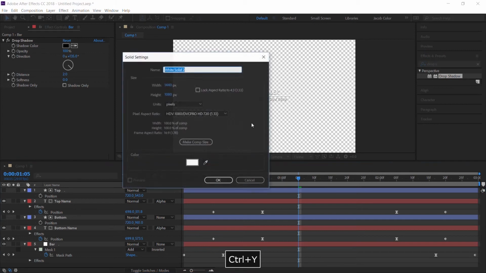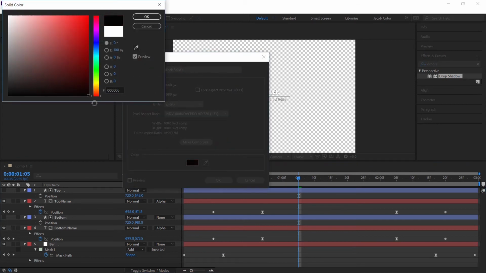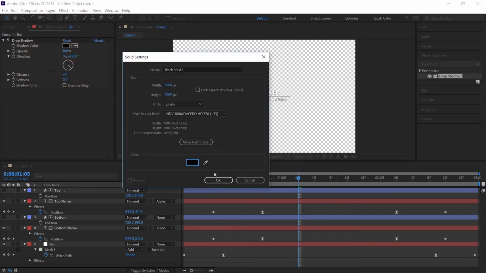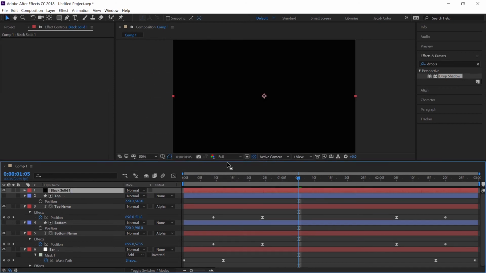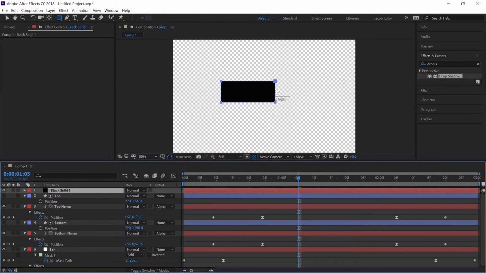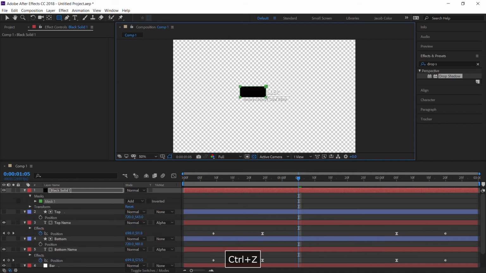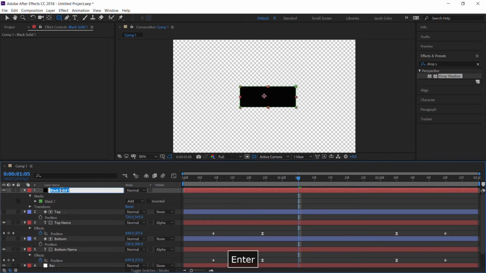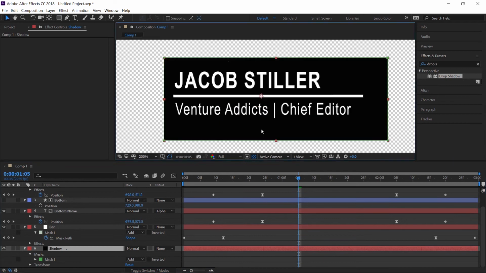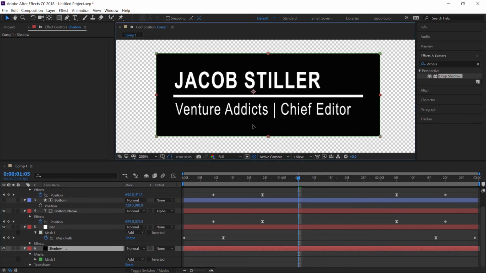I'll do Control Y. We're going to go to the solid color and we're going to make it black this time. Hit OK and hit Q. And we're going to draw a rectangle right over the name like that. I'm going to click here and rename it Shadow, and let's move it all the way to the bottom of the timeline. I'm going to kind of center it right there.